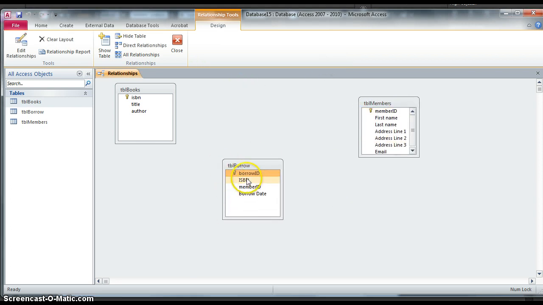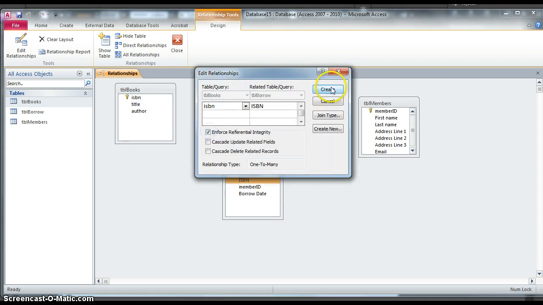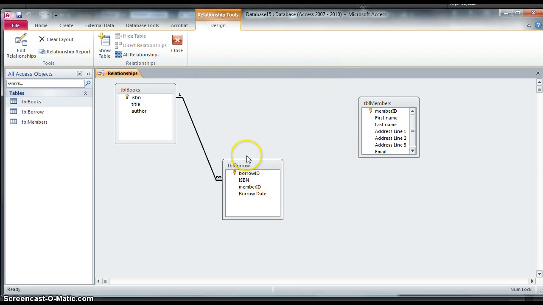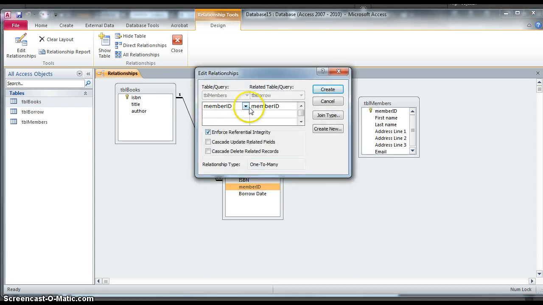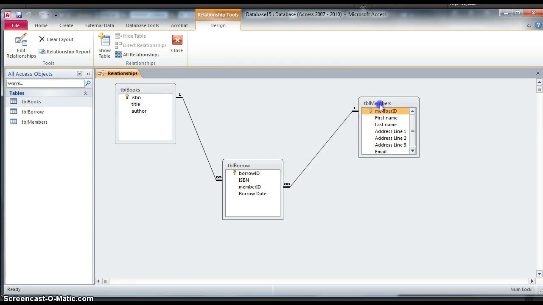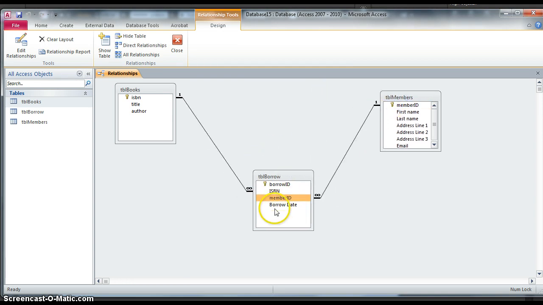The Borrow table has an ISBN field, and that is related to the ISBN field in Table Books. The Borrow table has a Member ID field, and that Member ID field is related to the Member ID in Table Members. Brilliant, we now have a relational database.